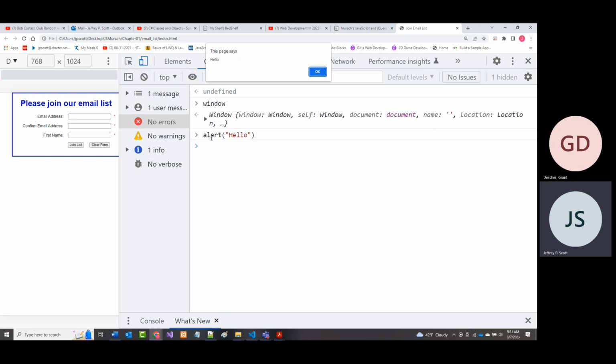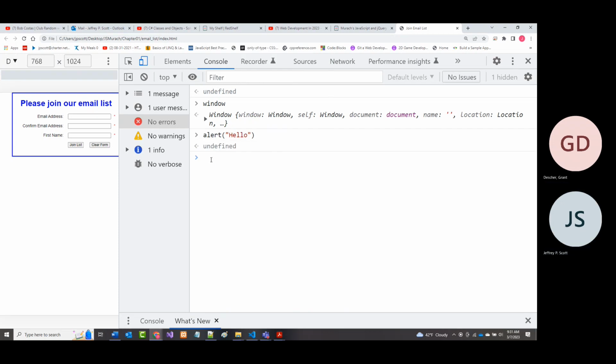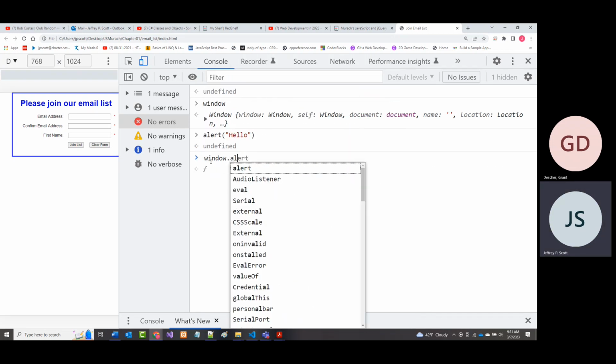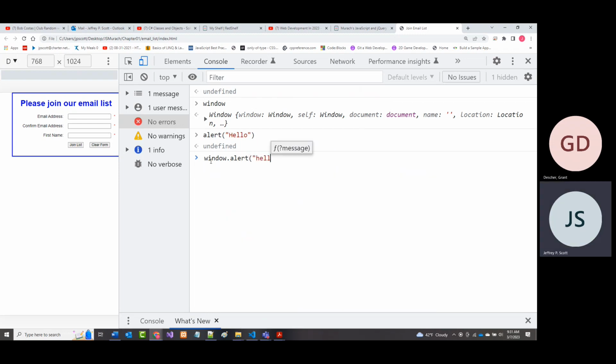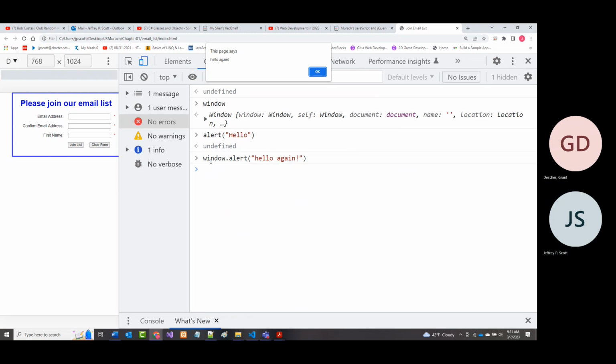That is the same thing as saying window.alert, hello again. And that works because alert is part of the window object. It is the default object in JavaScript. So when you're using something that begins with window, you don't have to preface it with window dot.